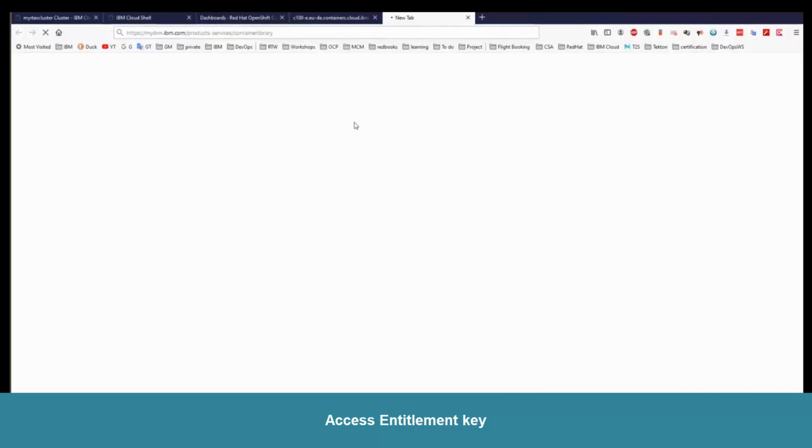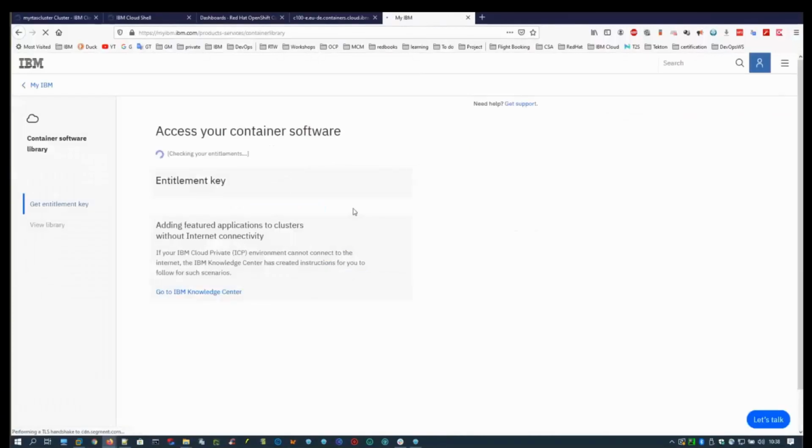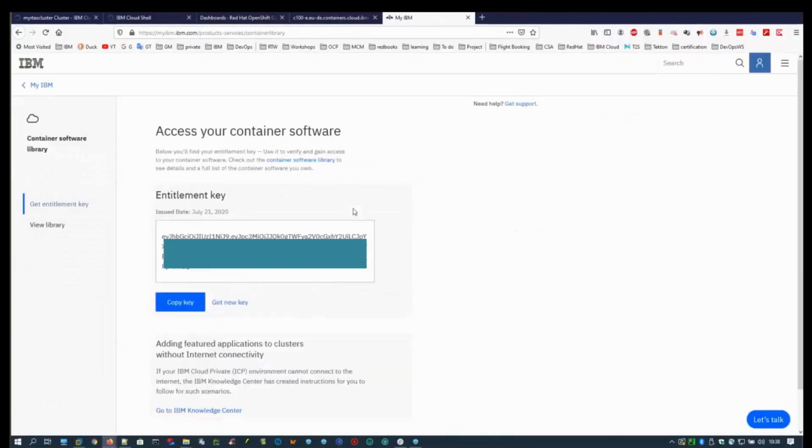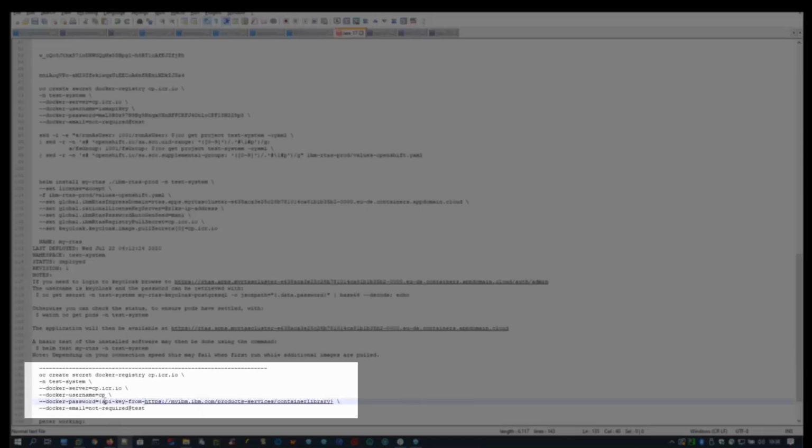Now we are going to generate the access entitlement key. OC create secret.